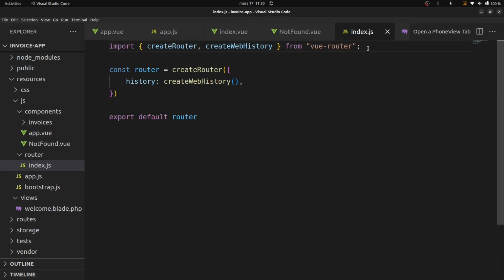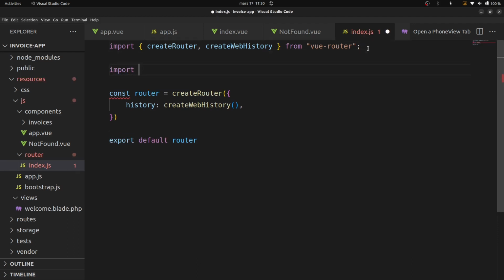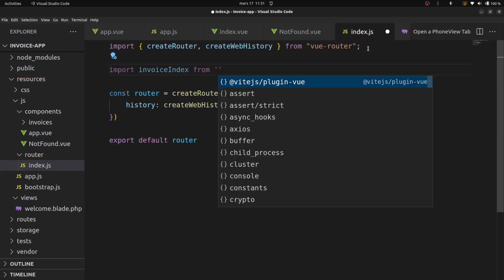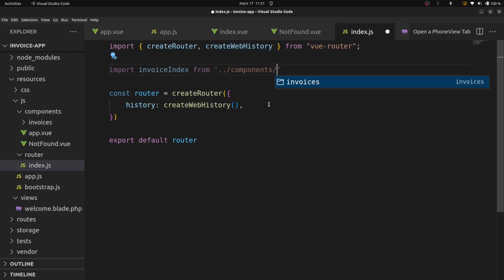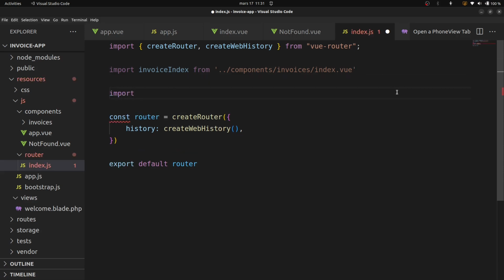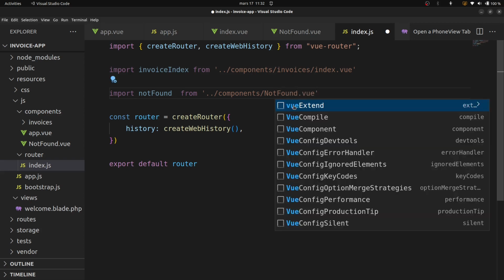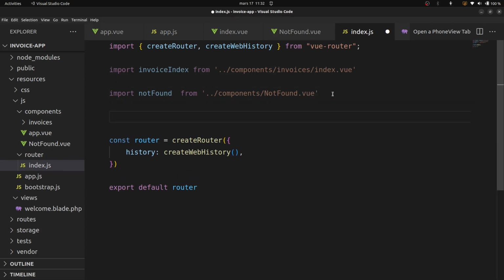Let's now import InvoiceIndex from ./component/invoice/index.vue, import NotFound from ./component/NotFound.vue. Okay, let's now create a new const routes array.